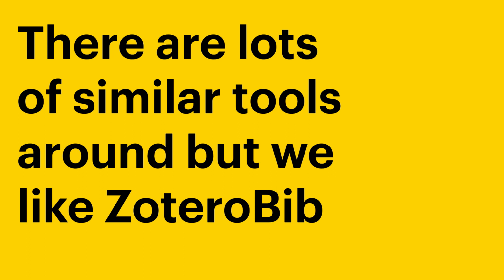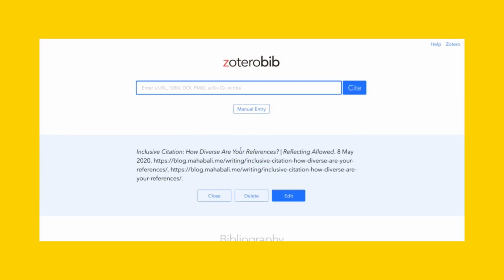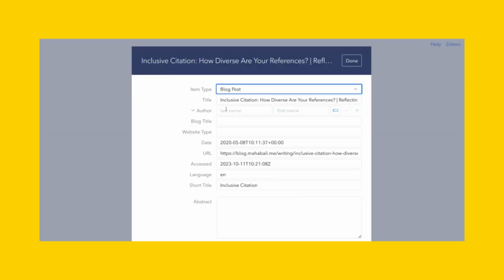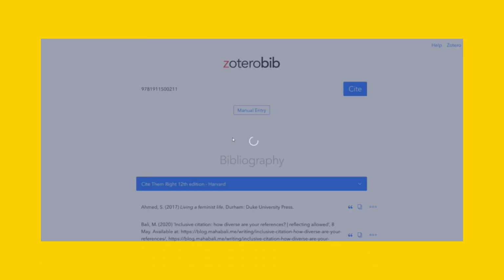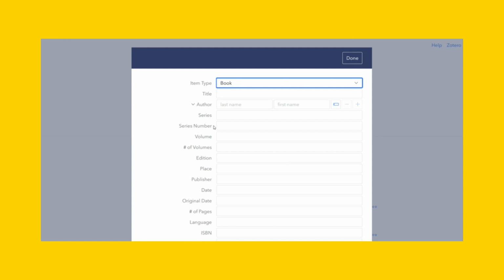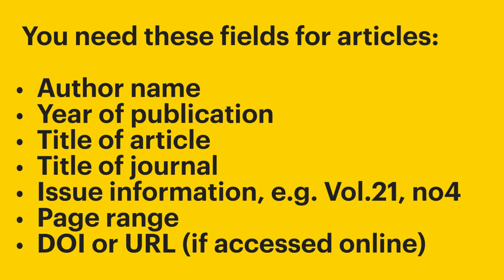There are lots of similar tools to help you format your bibliographies on the internet, but we like Zotero Bib. Simply copy and paste the ISBNs, web addresses, or DOIs to start compiling your list. If Zotero Bib doesn't recognize an item, you can click the manual entry button and fill in the details. Just remember that these fields are essential for referencing books, and these fields are essential for referencing journal articles. If this information isn't in the list you've kept, you should be able to Google it.